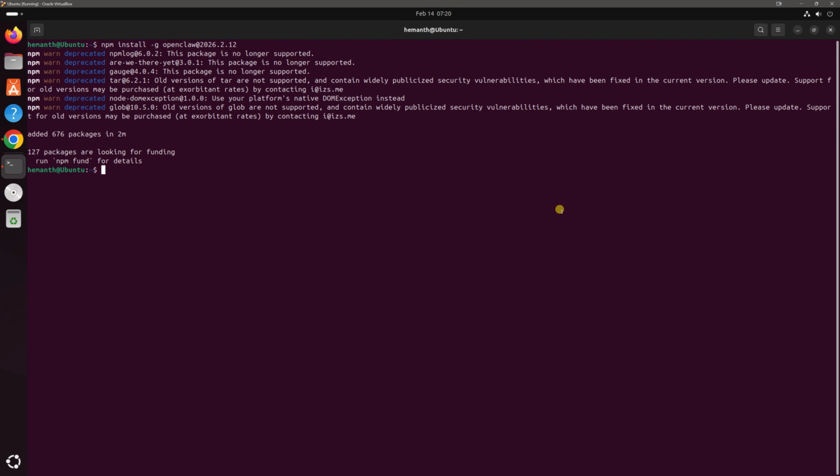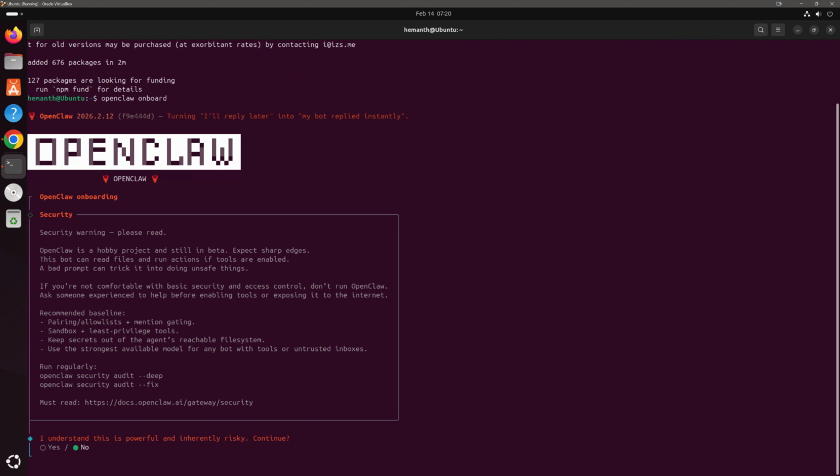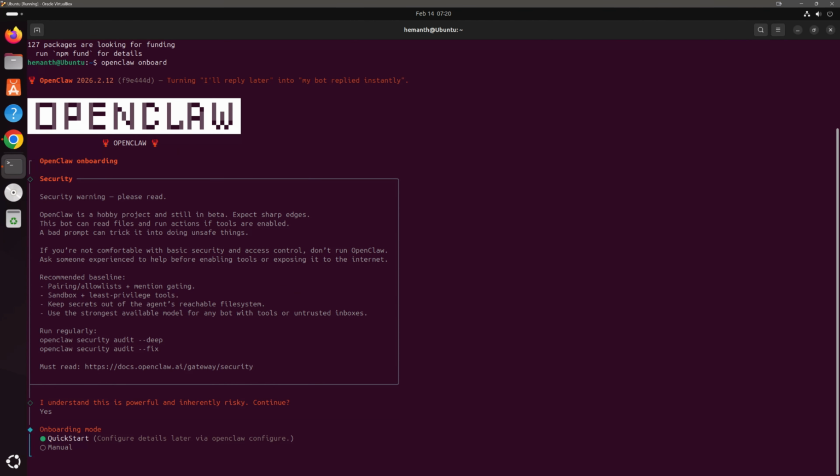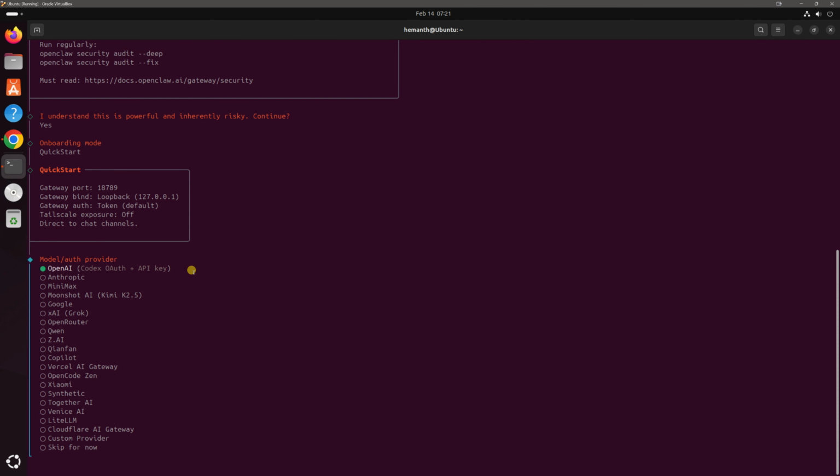Installing OpenClaw is incredibly simple. You open your terminal and just type npm install OpenClaw and hit enter. OpenClaw is installed. Now let's run the OpenClaw onboard command to start the configuration. Just a quick heads up before we move forward. You will see a security warning pop up here. Since OpenClaw is still experimental and in beta, you definitely should not run this on your work laptop or a server. Let's keep this to a safe testing environment.